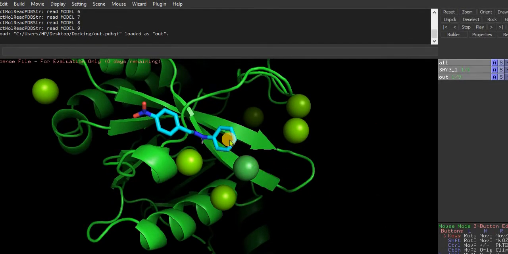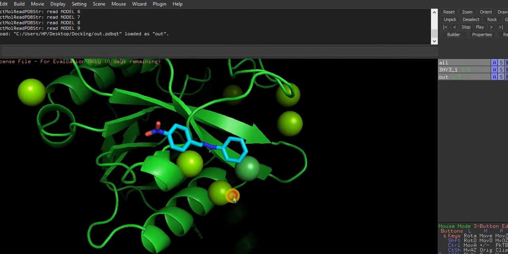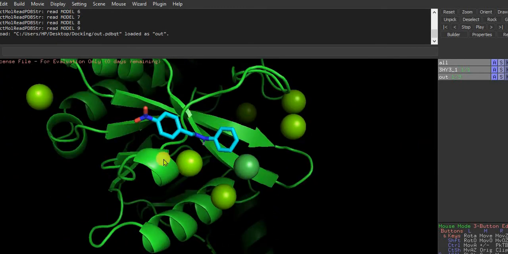You can also see different poses. Now this is the second pose, third, fourth, fifth, sixth, seventh, eighth, ninth. This is the 9th. So these are all 9 poses shown by the software, and then I'm just moving back. So you can visualize different binding interactions with the target, and you can select the pose.